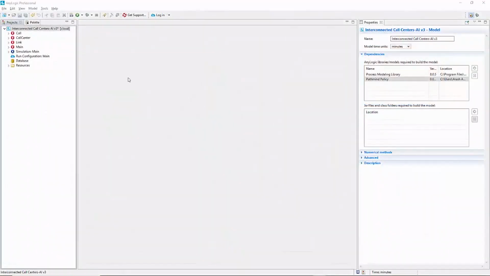Okay, so let's take a look at this model in the development environment of AnyLogic. As you can see, we have 4 agent types here. Main is the main agent type, and we have 3 custom agent types here. Let's start with the call.